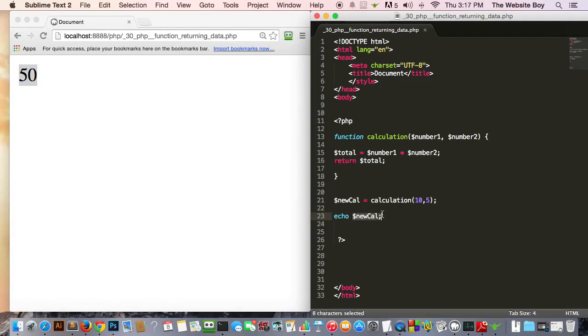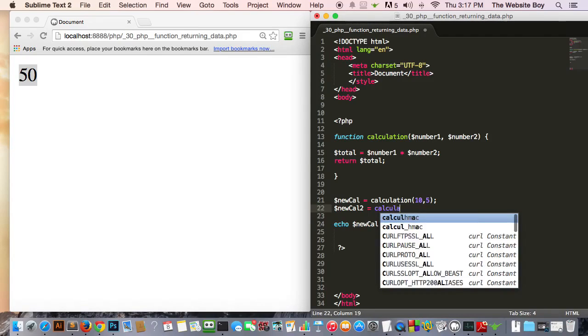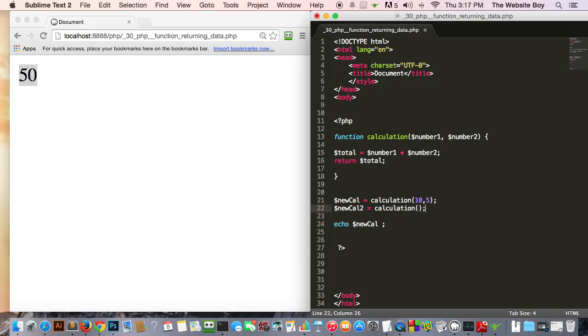Now we can use this variable. This simple variable is equal to the whole functionality of this function, right? You see how flexible that is? I can go ahead and add this to something else. I can even go ahead and call a new cow 2, and use the same function right here, calculation, and use another number, because it takes two arguments. Two values I've got to put in here.